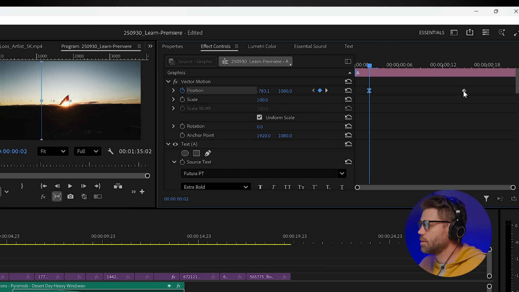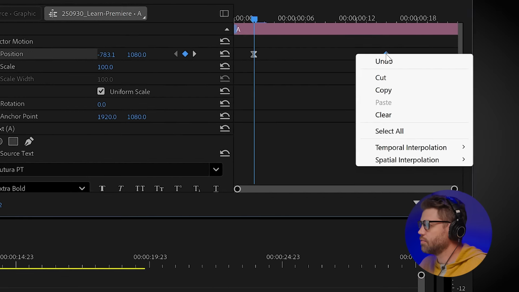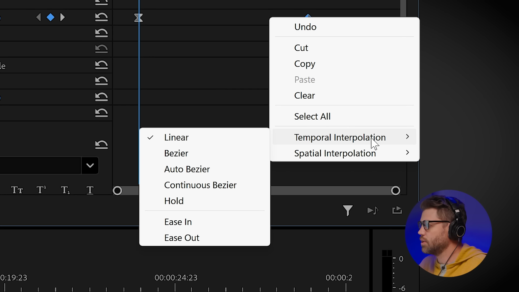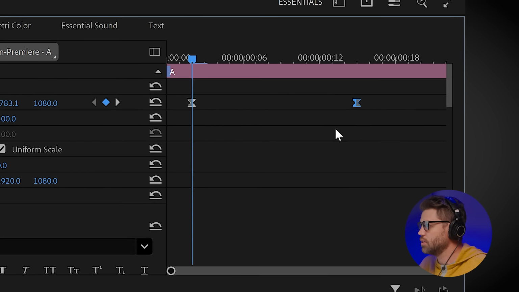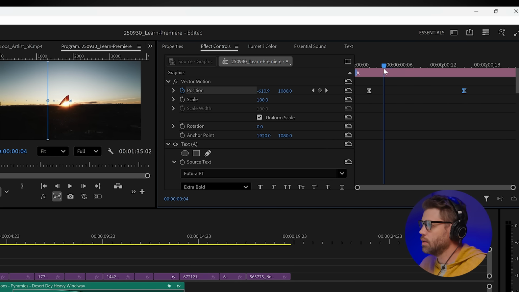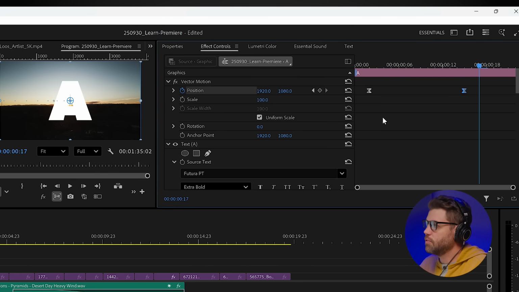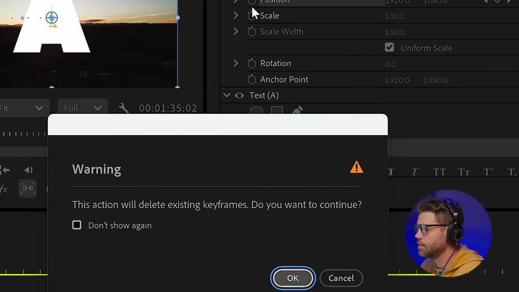But now we have this abrupt stop on keyframe 2. We could also right click on this keyframe, navigate down to temporal interpolation, and select ease in so the animation eases into the second keyframe position. That looks much better. For this edit, I don't need any animation, so toggle the stopwatch to delete the keyframes.